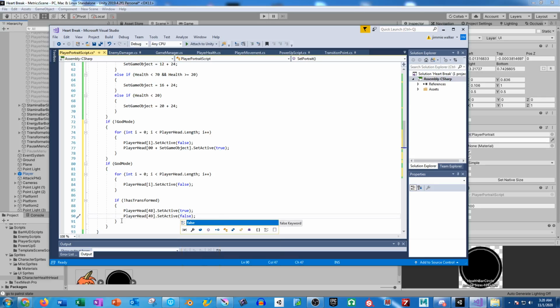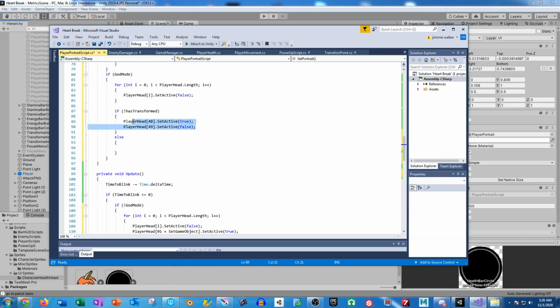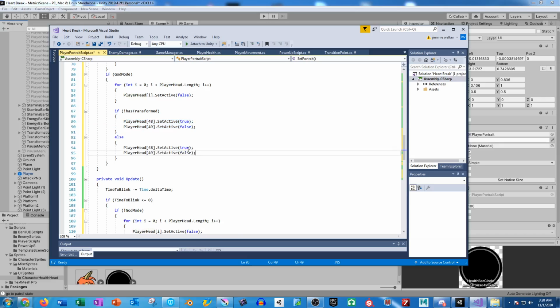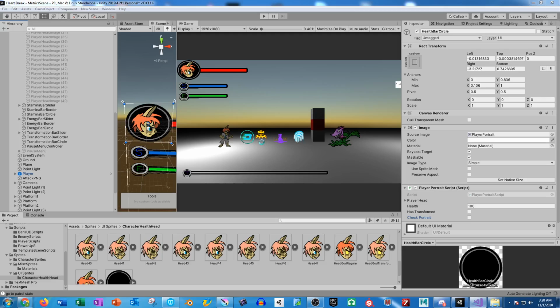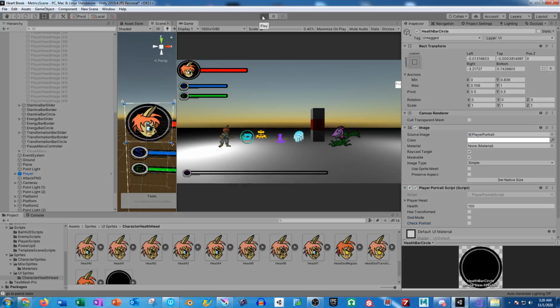False. Else. Select these two, copy and paste them. This will be false. This will be true. Save. So now we should be able to click on God mode, and no matter what we set the health to, it should stay the same.